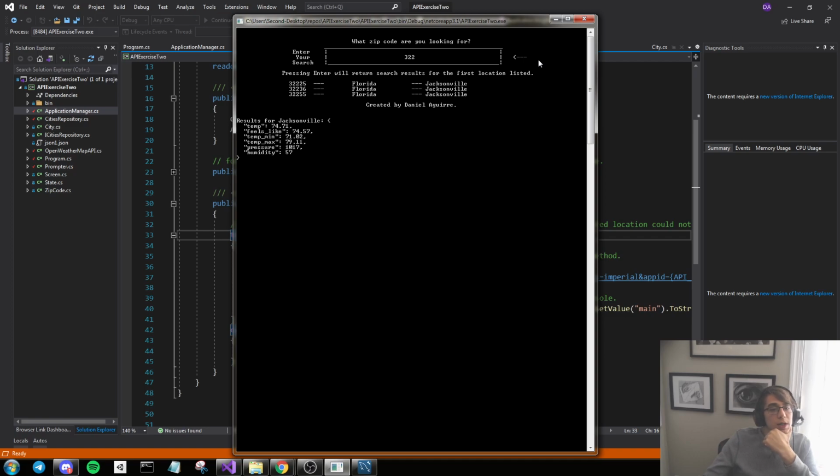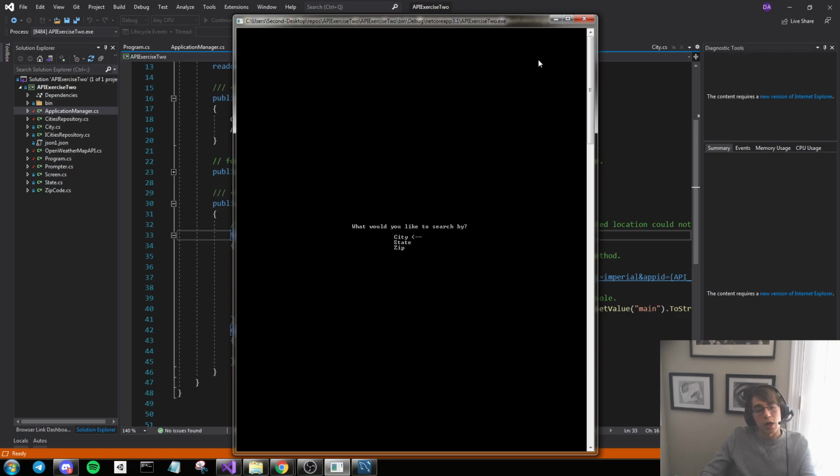So that is a glimpse at my project. I just want to kind of showcase how I was able to use a MySQL database and also get information from the Open Weather Map API.